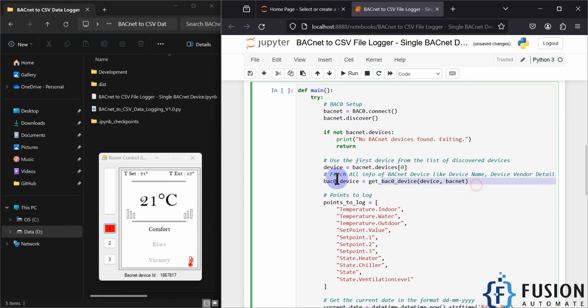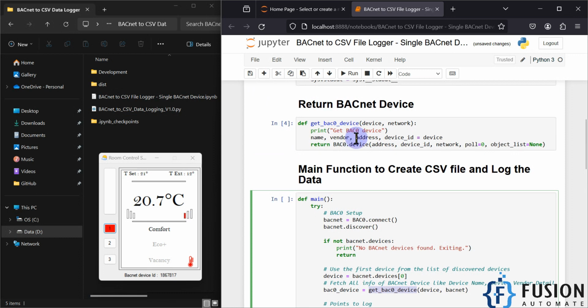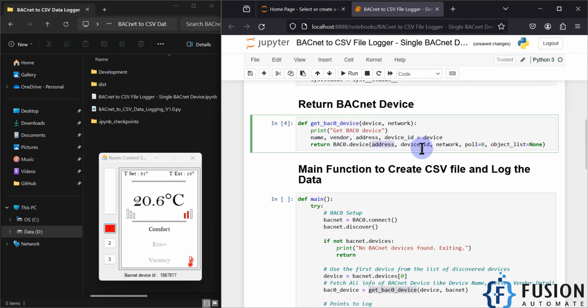After that, whatever BACnet devices we have, we will choose the first one, because I have only one BACnet device in my network, which is my room controller simulator. You can also list out the BACnet devices and then choose whichever device you want to log data for. Then we get more info about this room simulator using the get back0.device function, which we have created here. It will return the address, device ID, network ID, and all those things.